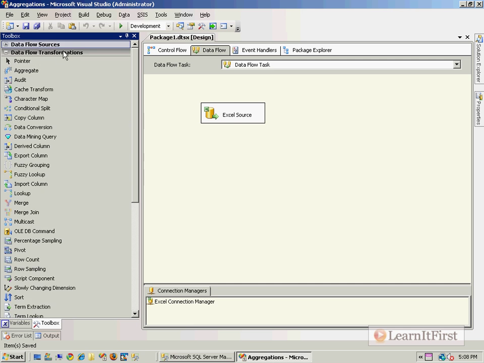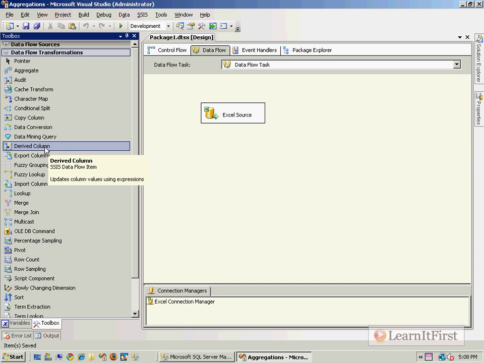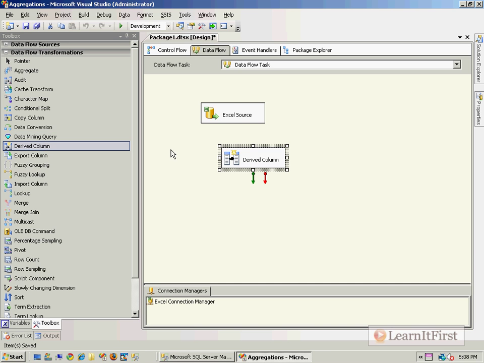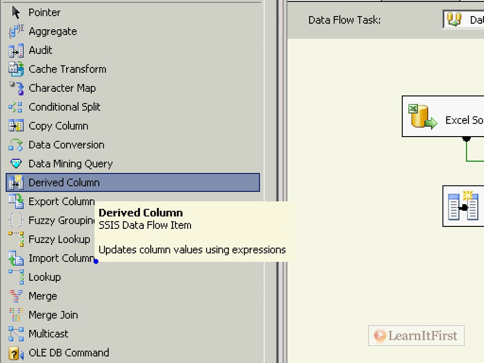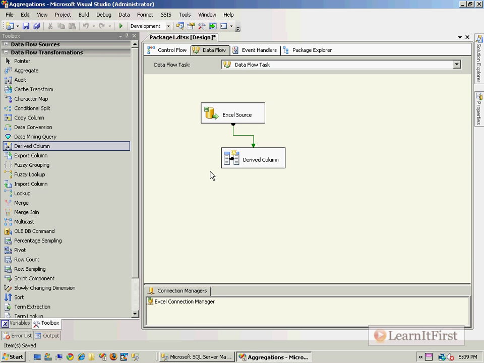So under my transformations, let's take a look at the derived column. Take a look over here, drag it on, and we're going to go from the Excel source and create a derived column based on the input rows. That's what this little green arrow is telling us: based on the input rows, we're going to create a new column and add that to the output. So let's double click. This little pop-up that says update column values using expressions is misleading. You are adding new columns to the output.